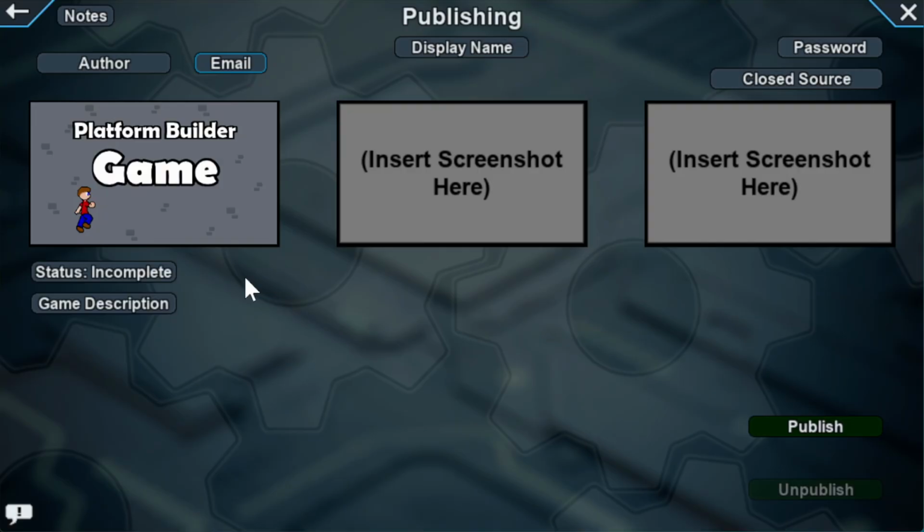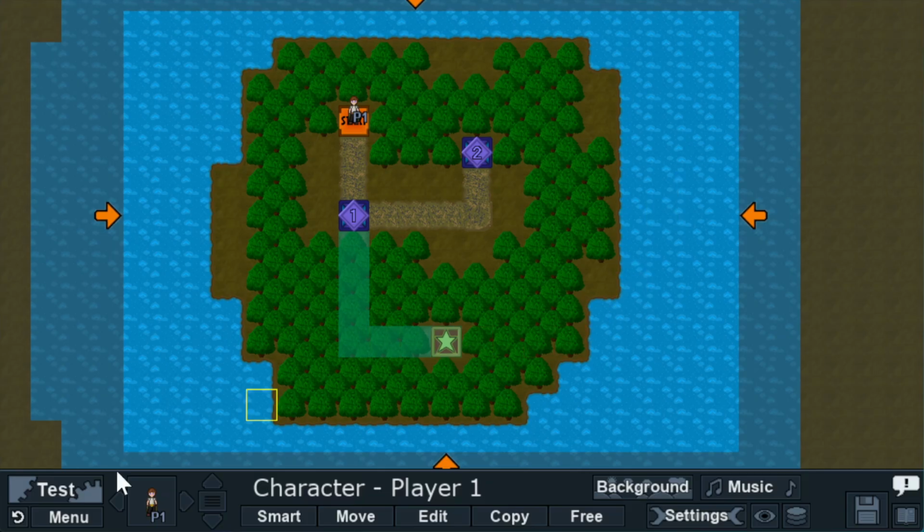One of the most important parts would be your screenshots, at least one. You can take a screenshot at any time inside Platform Builder by pressing F1 on your keyboard. So let's get into the area.